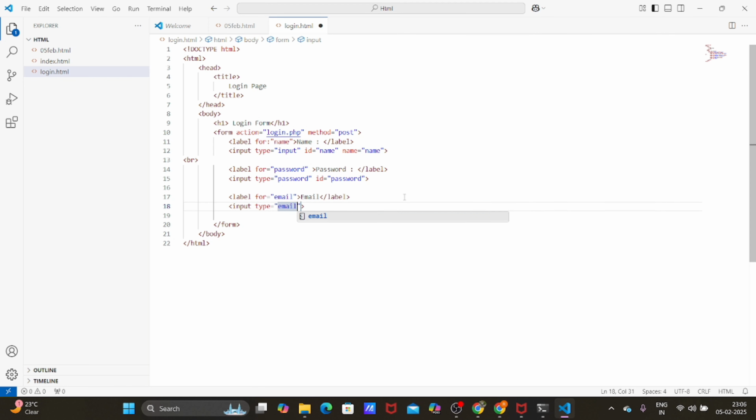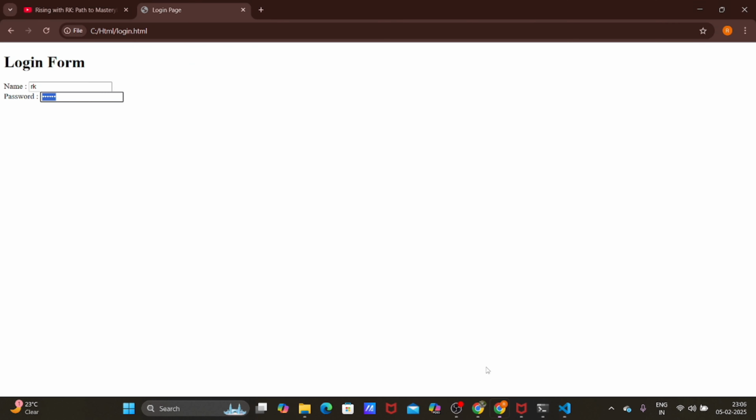Okay, so you can see here name is equal to email also. If we have multiple fields and after filling all the fields we want to submit those fields, get the data from those fields and send it to the server. Therefore we need another method, it's called submit.